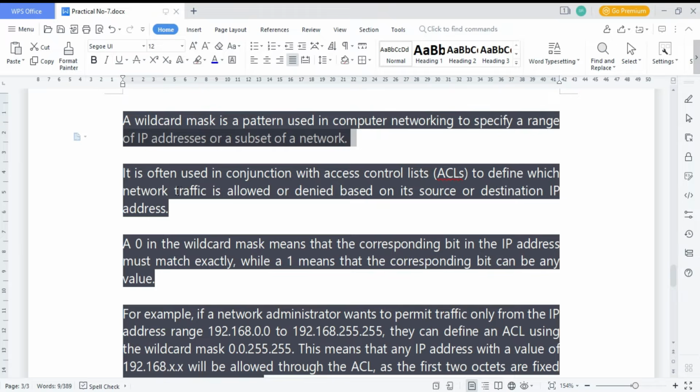Okay, so it is used for either allowing traffic or denying traffic based on its source or destination IP address. Now how to assign a wildcard mask? Let me explain that. If you have 0 in the wildcard mask, then that means the corresponding bit in the IP address must match exactly as it is given. And if 1 is found in the wildcard mask, that means the corresponding bit can have any value.